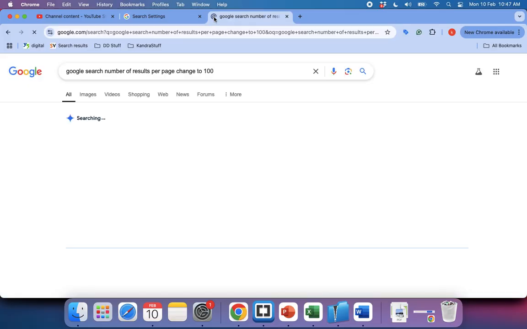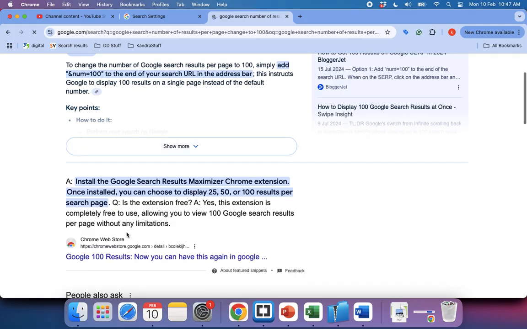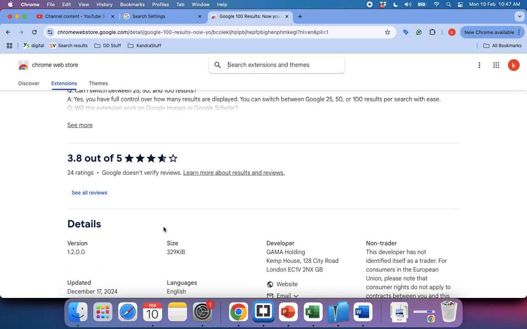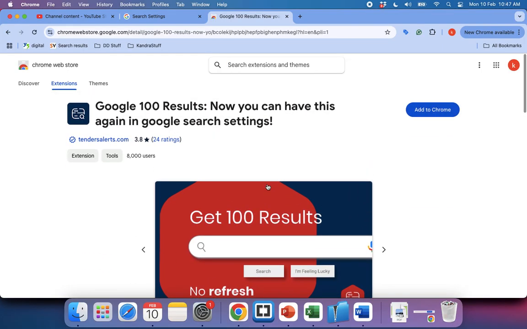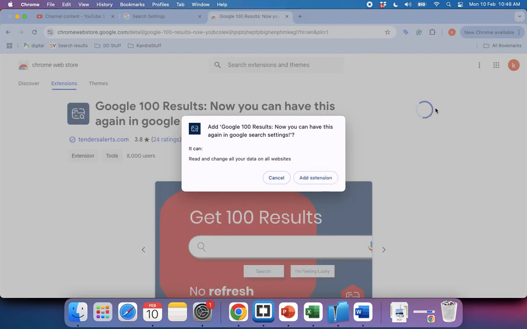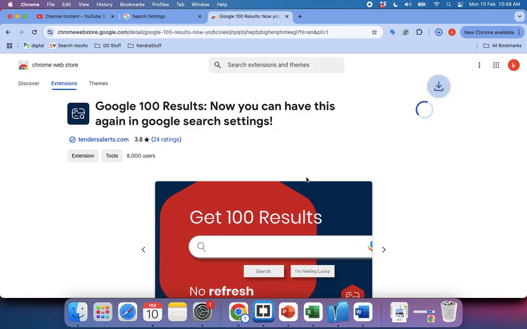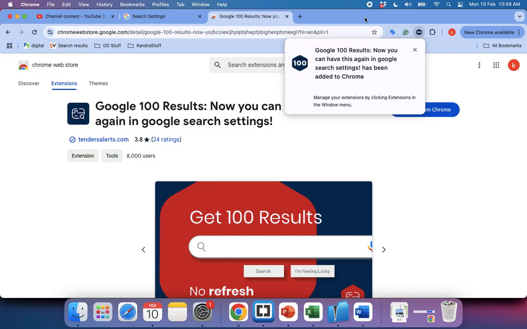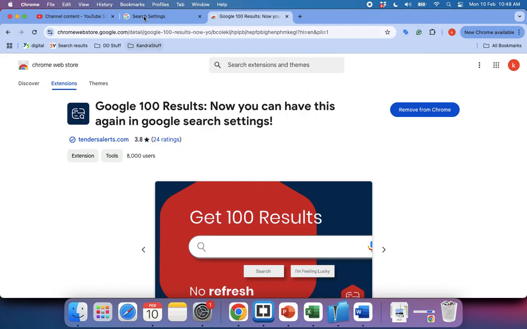Okay, extension. Google 100 results now we can have. So this is actually remote, that's why I'm not able to see. They are suggesting an extension for the browser. So Google Chrome by default had the number of results to display. We could change the results page to 20 results, 30 results, 50 results, 100 results, right? Now that feature has been removed from Google, and hence Google is suggesting to use an extension.